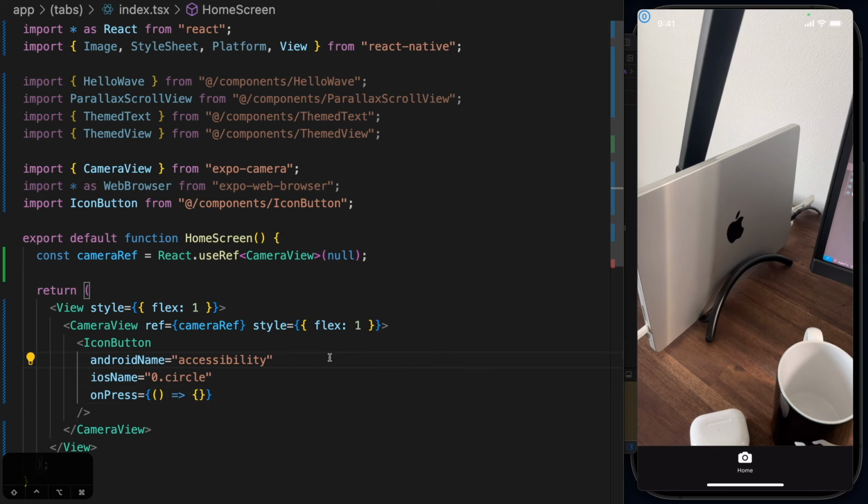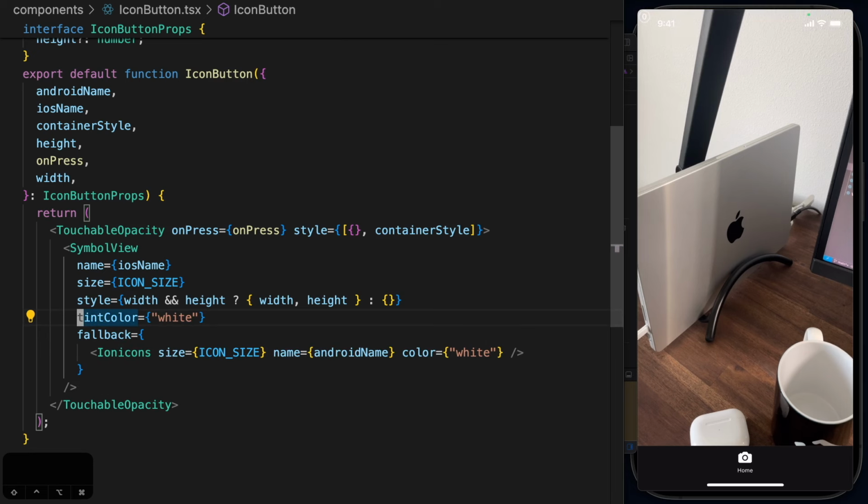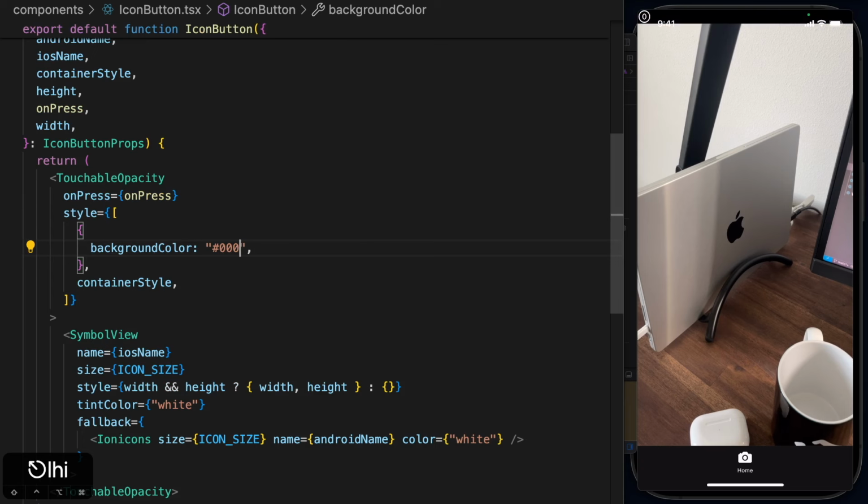Okay, so let's go back to the icon. Let me add a type, hierarchical. Oh, there we have it. That's a white. I don't know what happened there. Okay, so let's go into this style here. I want to have a background color. This background color is going to be black, but this black, I want to have some opacity. So the opacity would be 50%, and this is how you can do opacity.